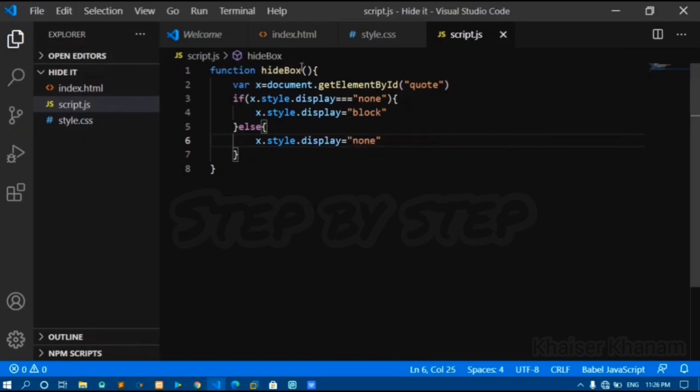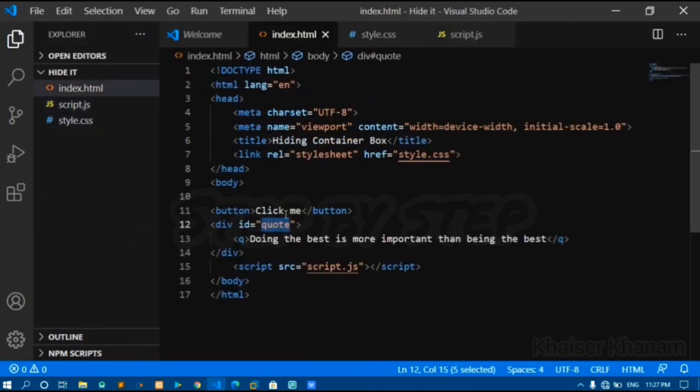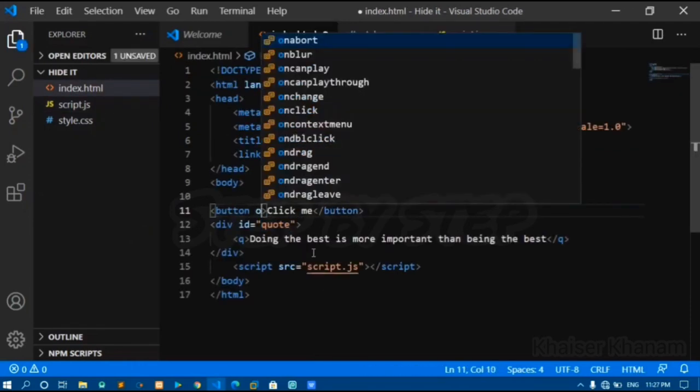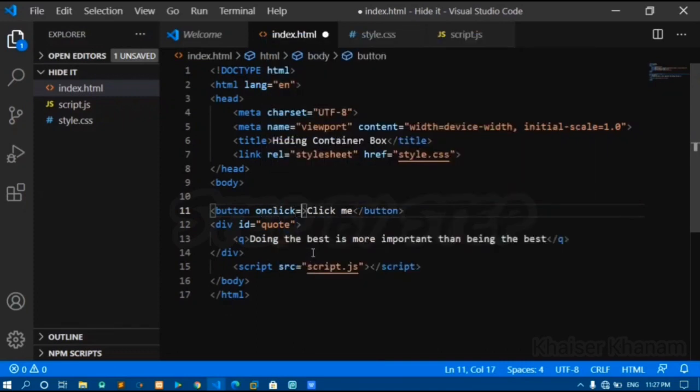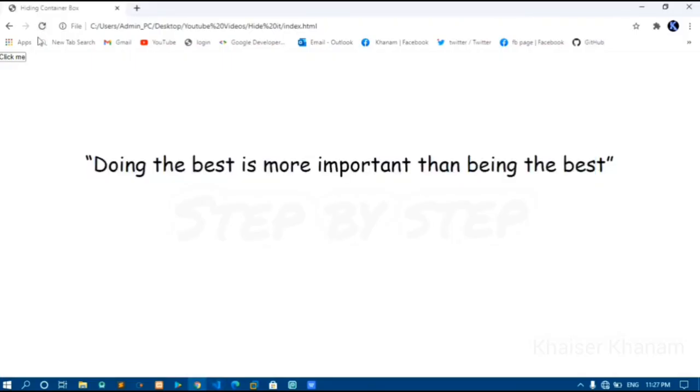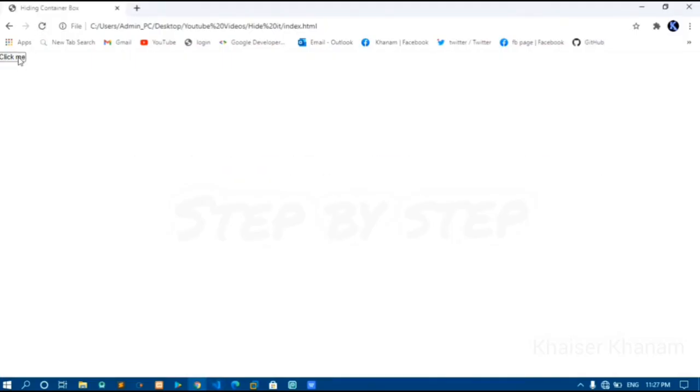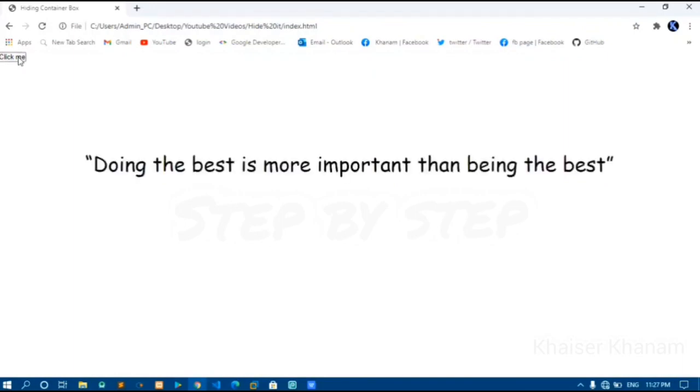Save. Now copy this function name, come here, and whenever the button is clicked, give on click function. Paste the function name here. So if you click, our code is getting hidden.